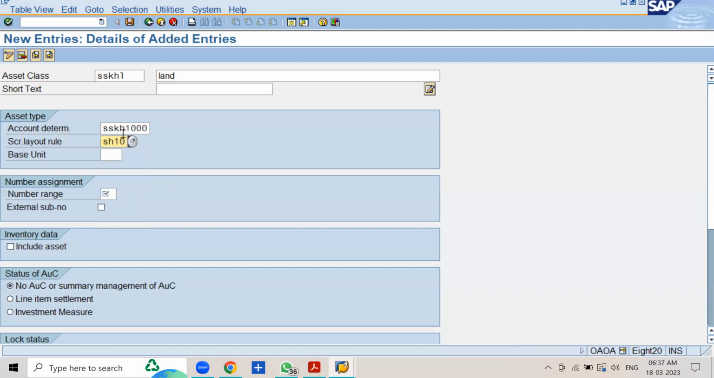Yesterday, we defined one screen layout rule, SH10. So SH10 contains some fields. For every field, there is required entry, optional entry, suppressed entry, and so on. In the screen layout rule, you select some fields as required entry, some fields as optional entry, and so on. As a result, when you create the master record for the land under the land class, the fields will be populated accordingly.